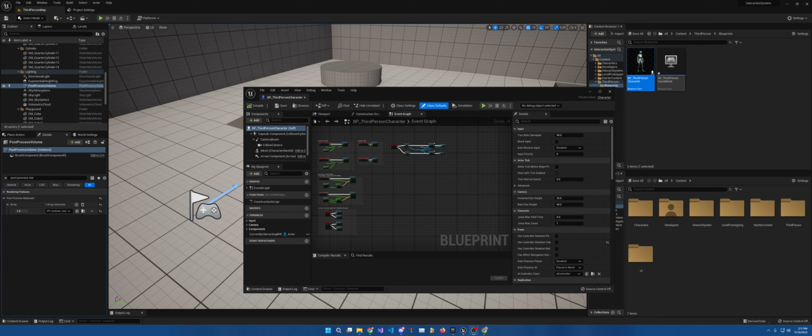Now, this one doubles as multiple tutorials because we're going to make it work with the interaction system. The reason it doubles as multiple tutorials is because this also helps with zooming and changing from third person to first person camera. So, we're going to go ahead and get that going.